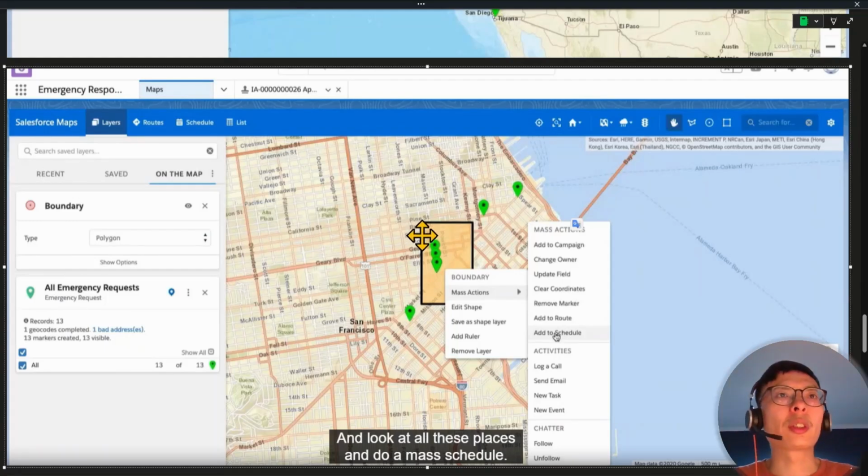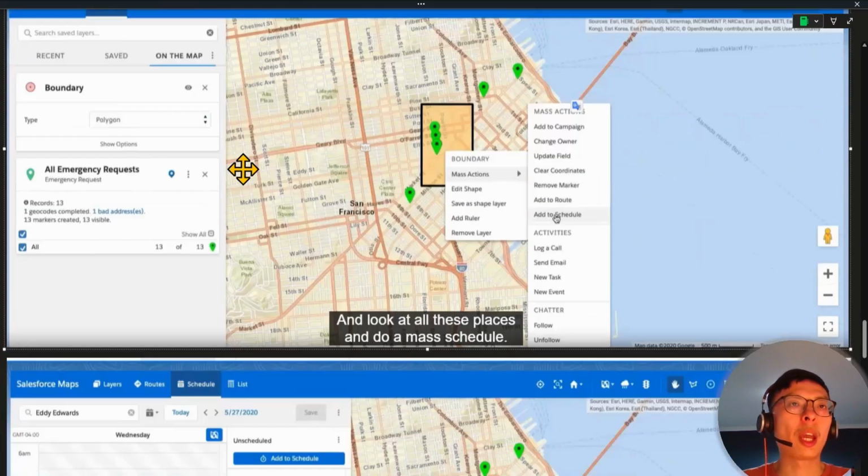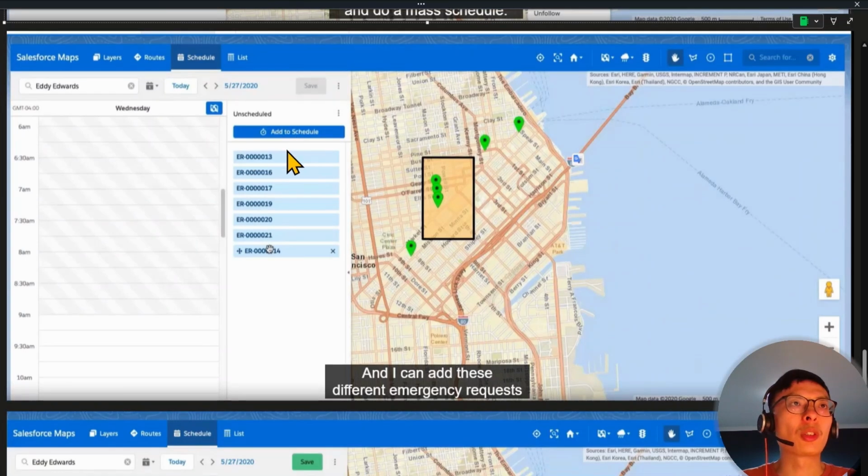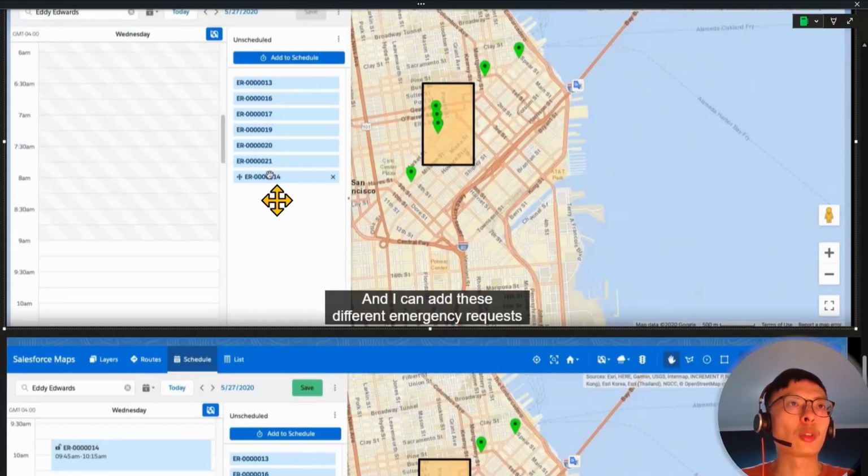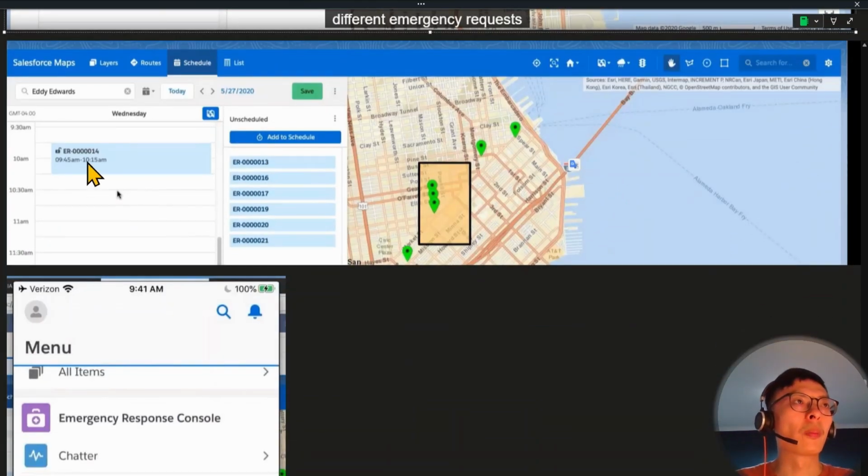Once you've added these emergency requests to schedule, to actually schedule them, you can go to the Schedule tab. Once on this tab, you can see a list of scheduled requests. To schedule a request, simply select a request and drag and drop it to the time slot that you want to schedule it for. So if we want to schedule number 14, we'll select this and put it on the calendar on the left. And now it's scheduled from 9:45 to 10:15.